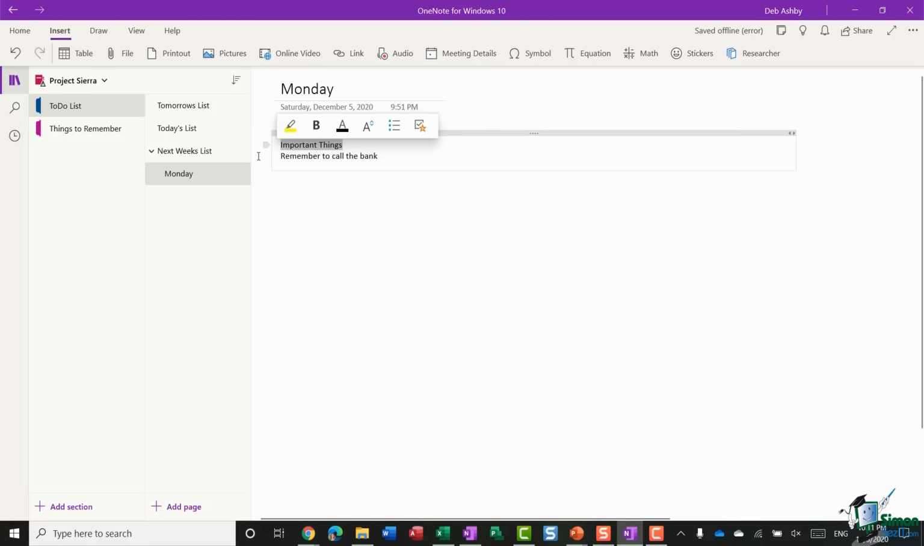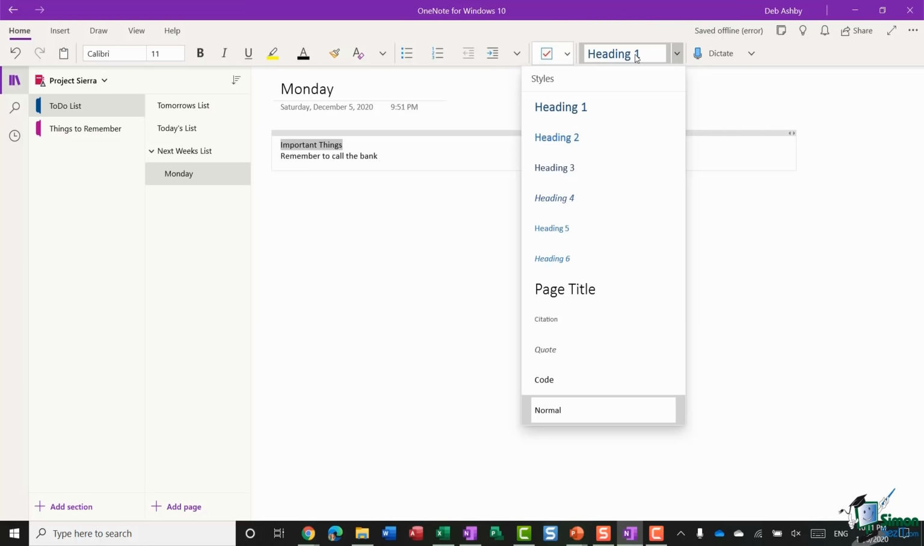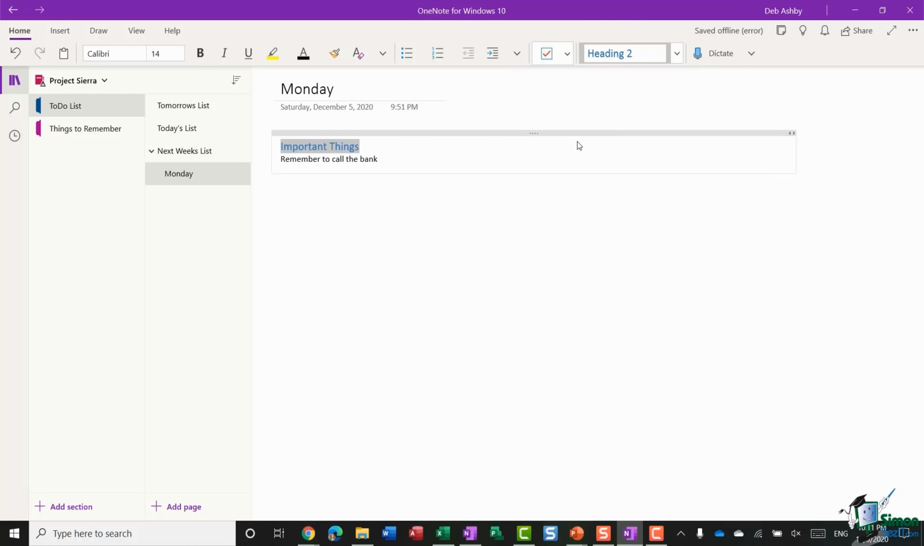Now it just so happens that the option that I want to use isn't on this mini toolbar, so I'm just going to select important things and go up to the Home tab. Because what I want to do here is I want to apply one of those heading styles to really make this title stand out from the points below. So I'm going to go all the way across this ribbon to where we have heading 1, click the drop down, and I'm going to give this a heading 2 heading.